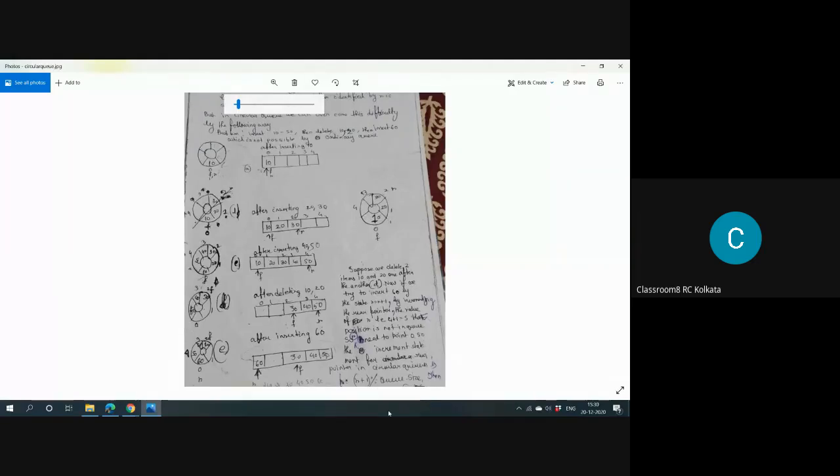1 mod 5. Tell me anyone what is the answer? If you are dividing 1 by 5, what will be the remainder? খাতায় করো, বলো। 1 কে 5 দিয়ে ভাগ করলে রিমাইন্ডার কি থাকে? 1 को 5 से डिवाइड करने से क्या रिमाइंडर आता है? 1। Understood? अभी इसका वैल्यू अगर 1 होगा तो क्या होगा?